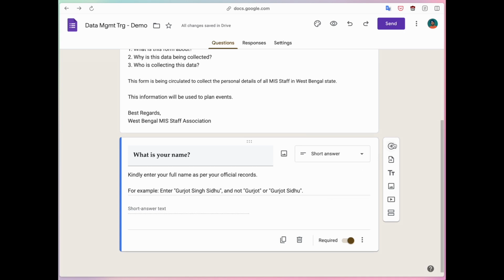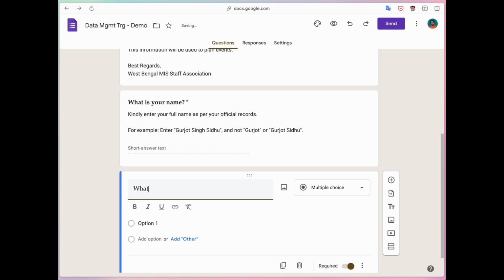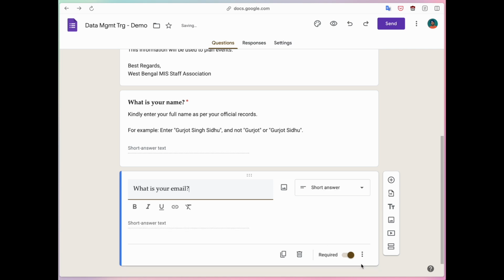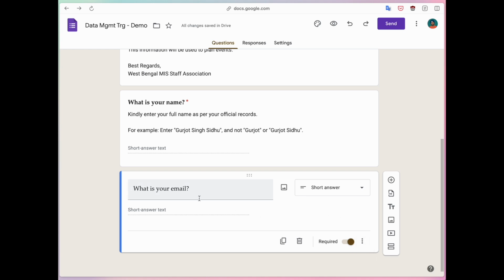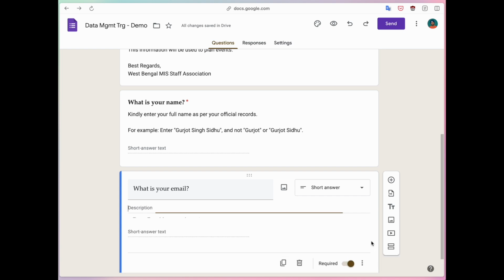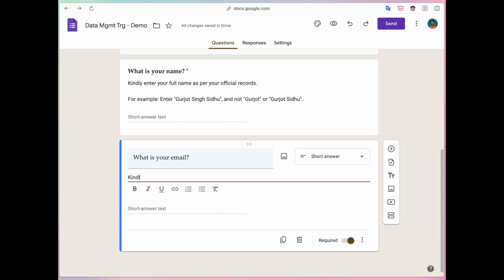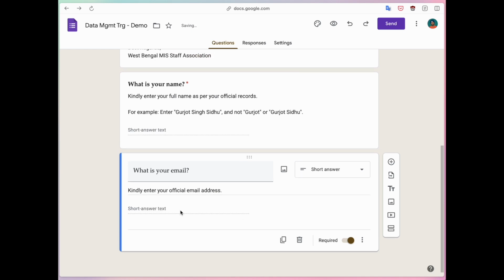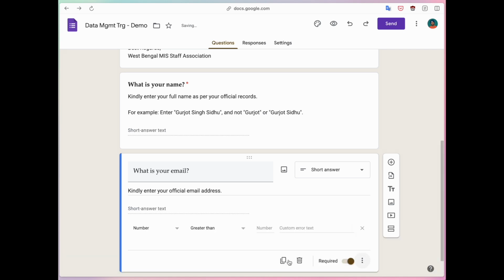Now let's try to add another question. What is your email? Now even here, you see, I just typed what is your email and Google Forms automatically changed it to short answer. So it helps you that way sometimes. Let's add a description also here. What is your email? Kindly enter your official email address. Okay. And in this we can add response validation for type text, and we can say that it has to be an email. And the custom error text can be, please enter a valid email address.